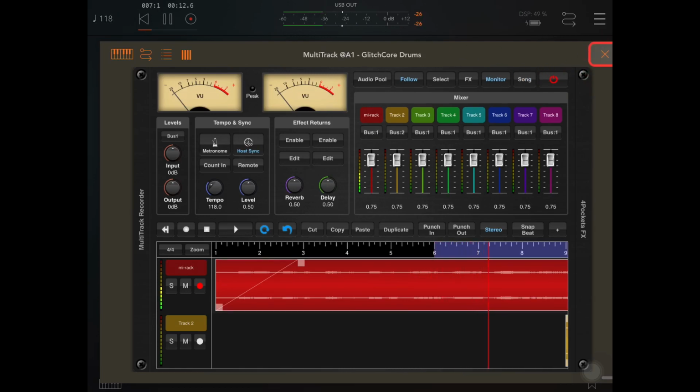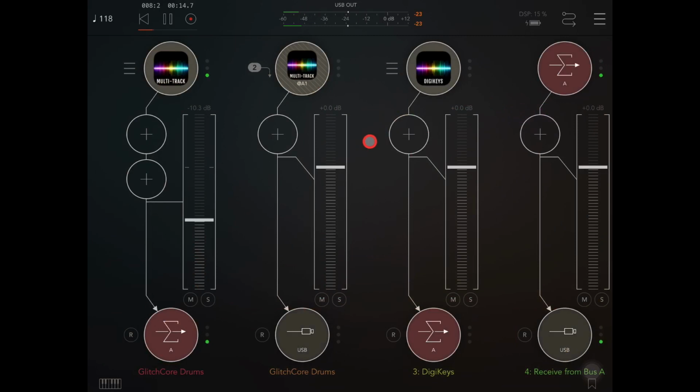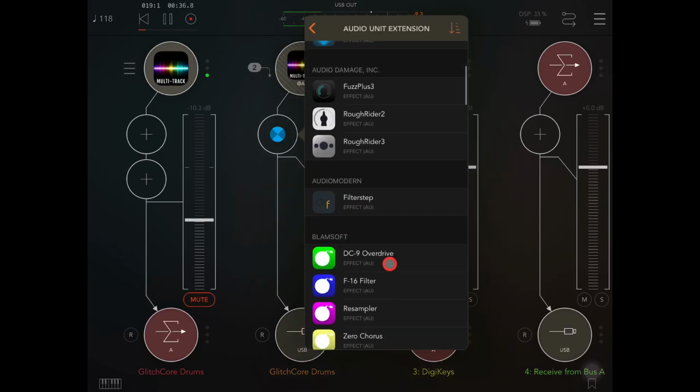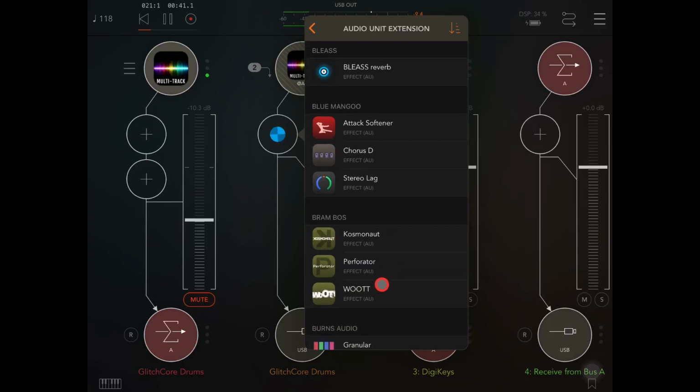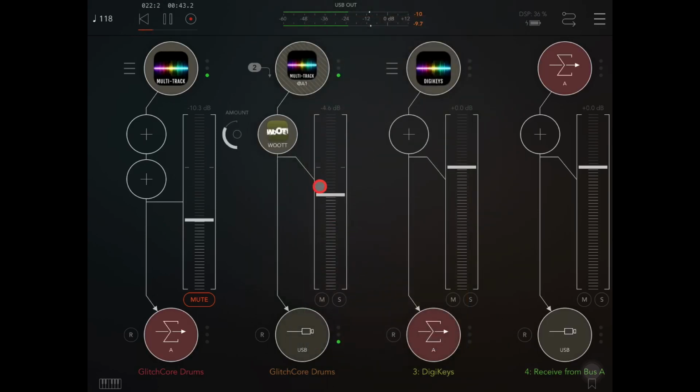And let's see what happens when the drums kick in. Too loud. Let's have that new app from Brambos. We want some woot. Ooh, now it's very loud.